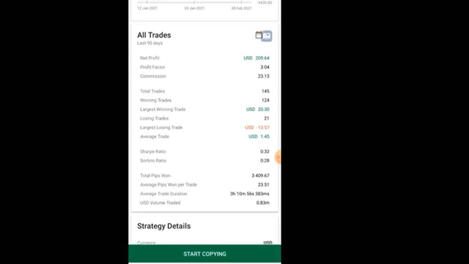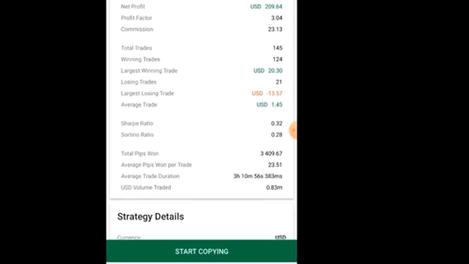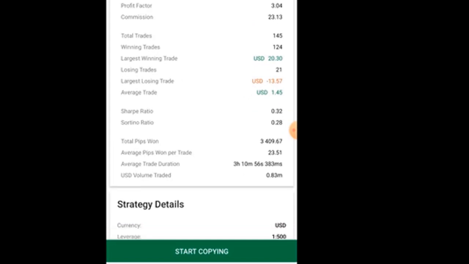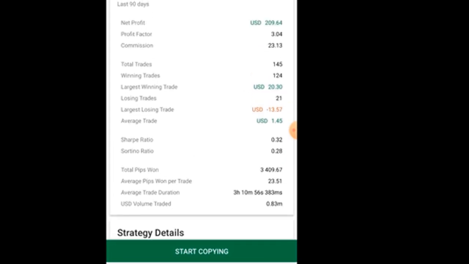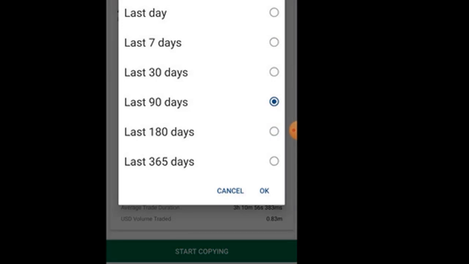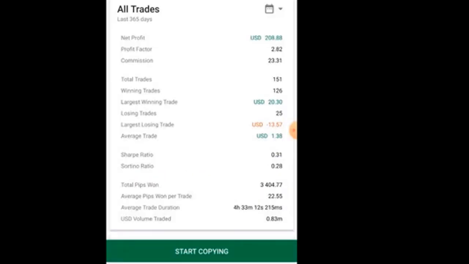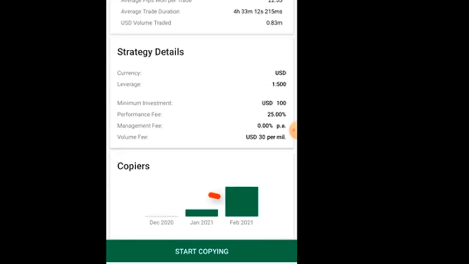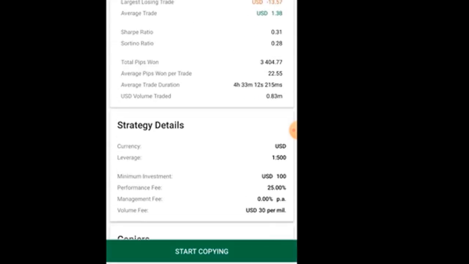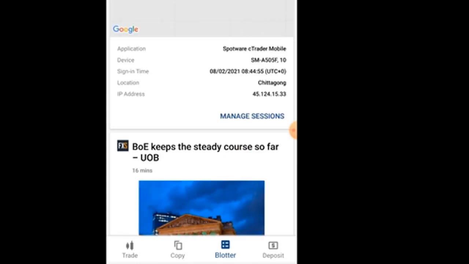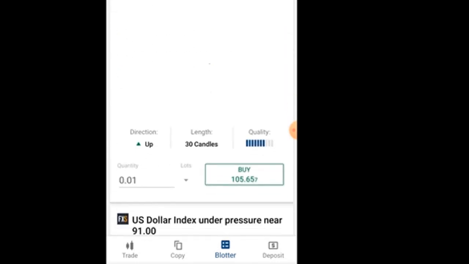Here are all the details of the trader. That is his net profit, his maximum gain or loss in a trade, how many trades hit the SL or TP. Details are given here. Here you can see the history for as many days as you want. And with enough balance, if you click on this option called start copying, the copy will start. Then with this option you will see different types of news and analysis which are important for forex traders.